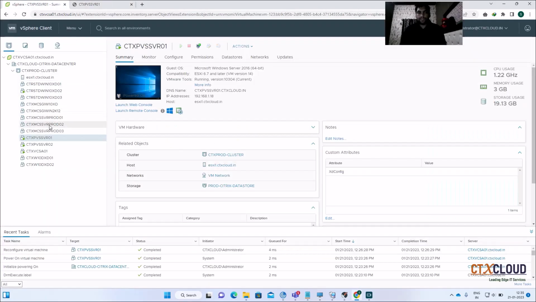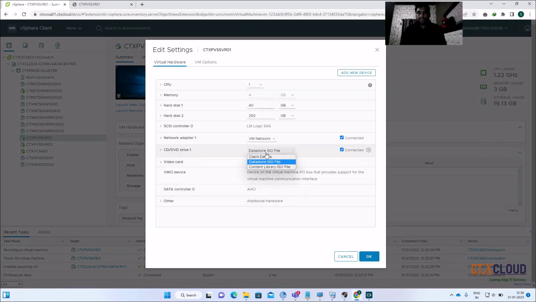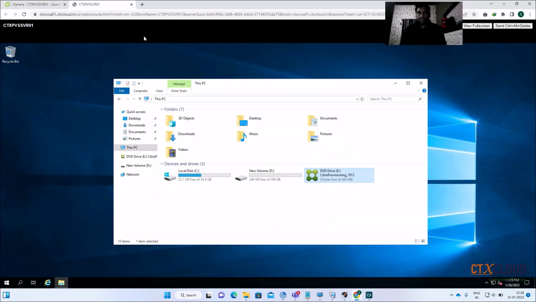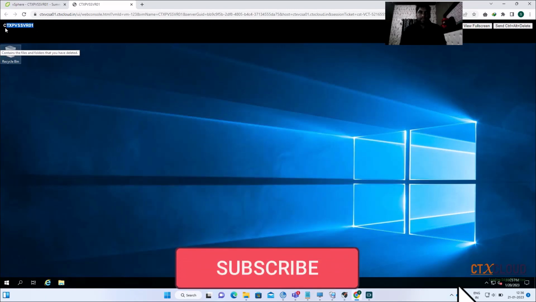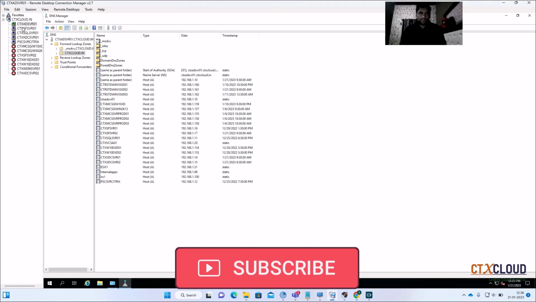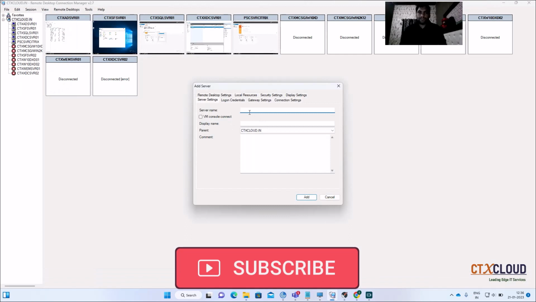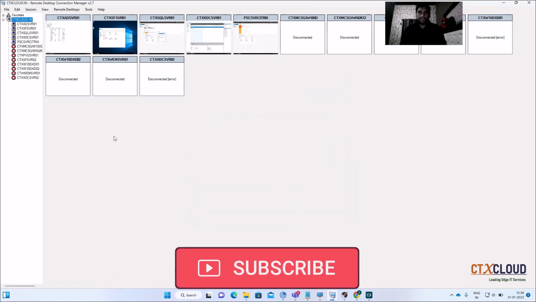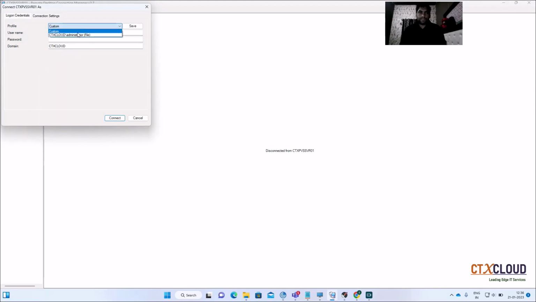Now I'm going to unmount this ISO first. Click on edit and just unmount the ISO. Click on OK and just refresh it. So it's gone. Now I'm going to take the RDP of this server. I'm going to add here this server, the first primary PVS server. Click on OK, add, and just take the RDP of this server.